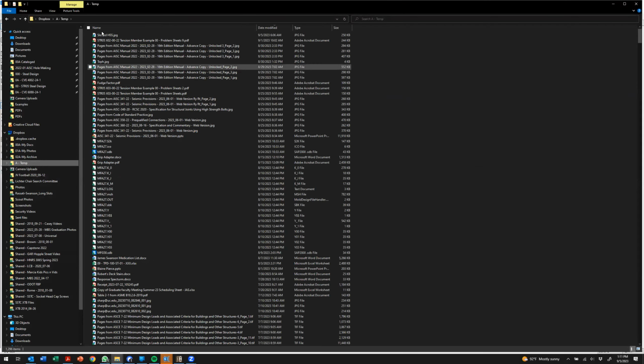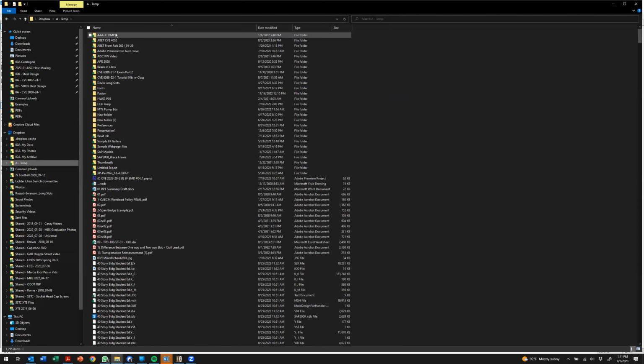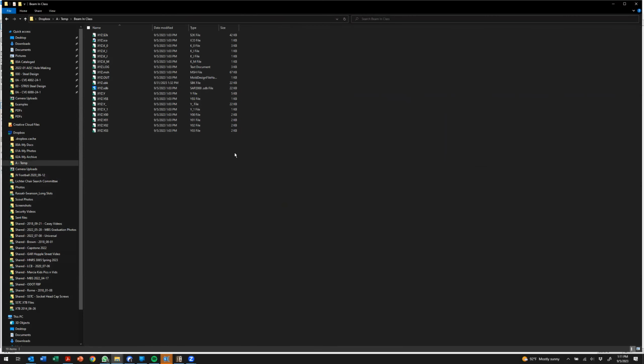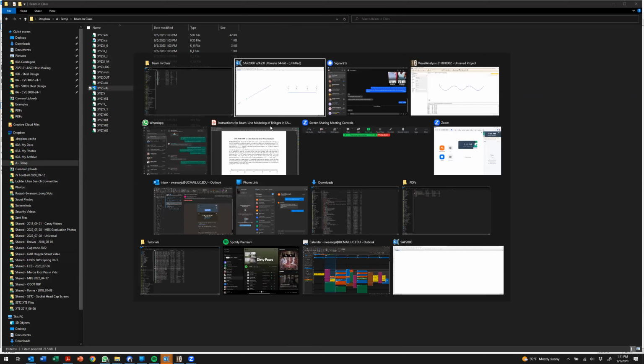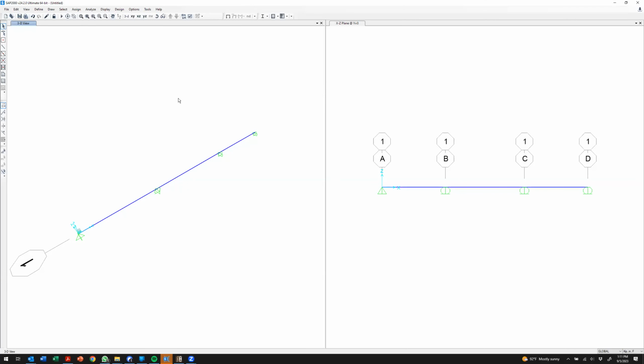I think I put this in a temporary directory, beam in class. All right, so here is that beam. It created the SDB file, and SDB is the SAP database. So that's the actual input file from this guy.